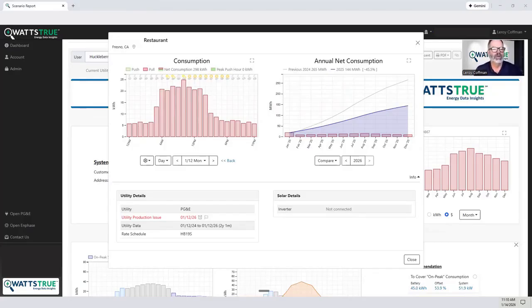I have an example here. This is a restaurant that we recently connected data for, and this utility is PG&E in California. This isn't real-time data. There's a 48-hour lag. So today's the 14th. This is the data for Monday the 12th. But we can see this is a 24-hour period.